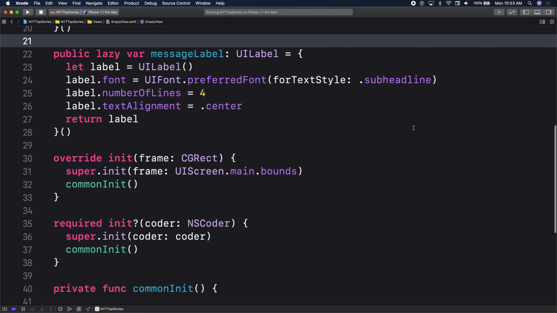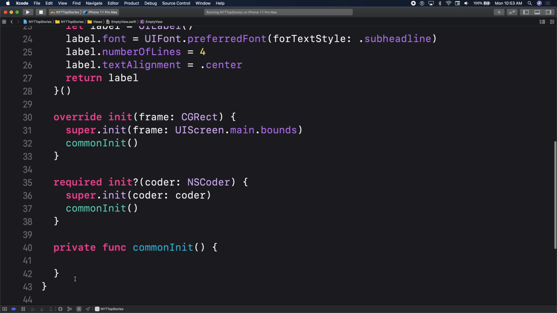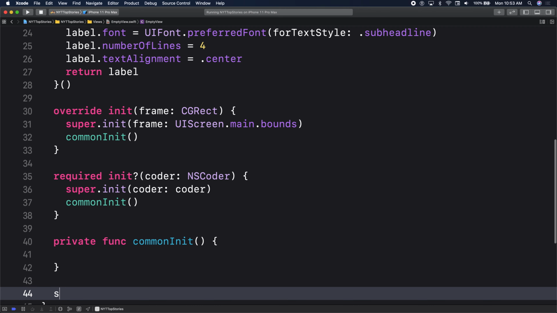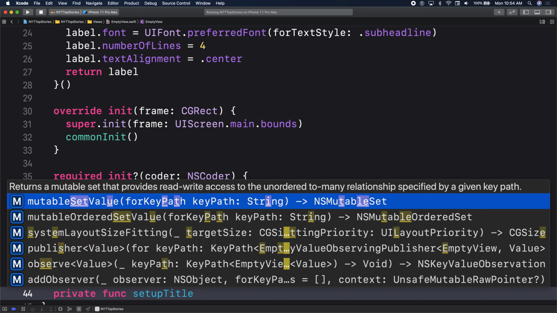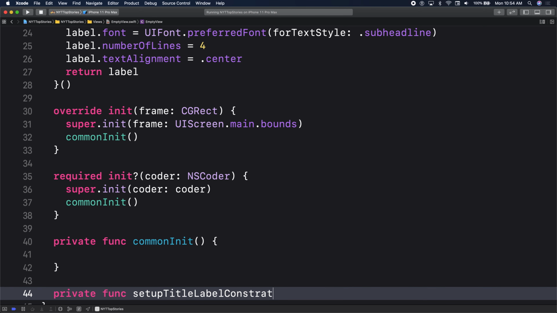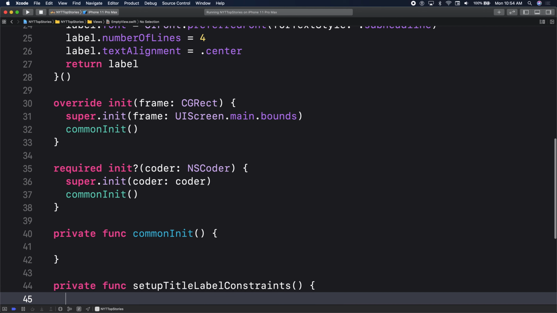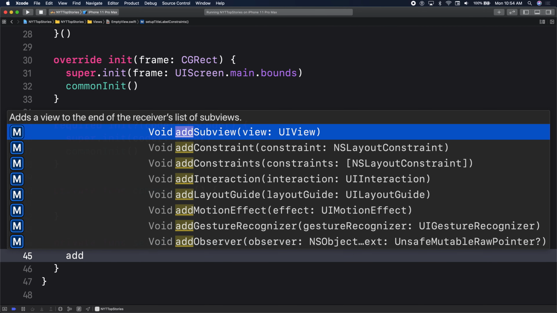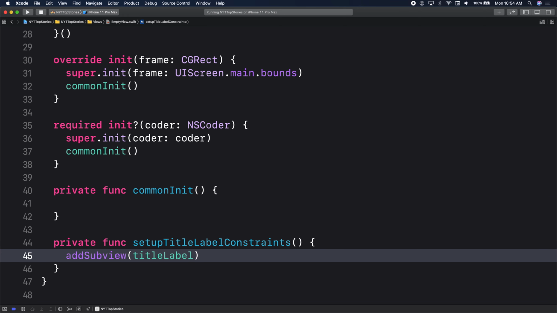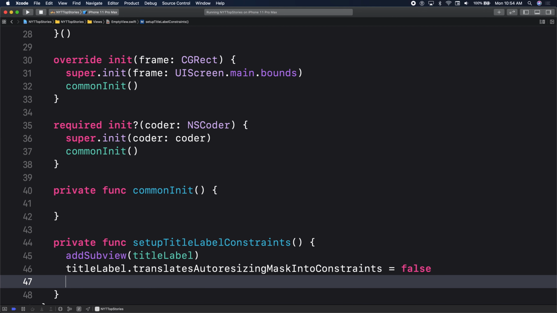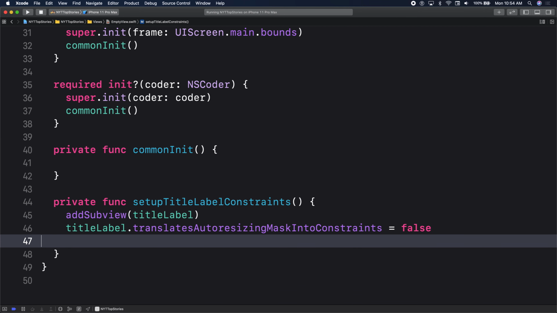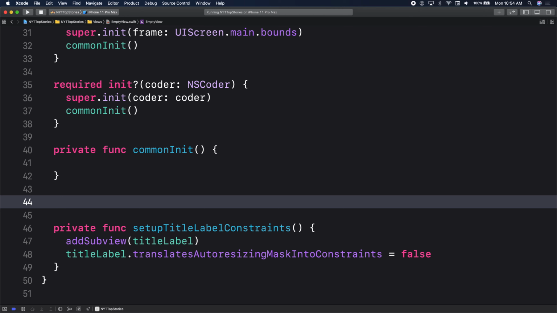Okay. Next, let's go ahead and set up our constraints. So private function setupTitleLabelConstraints, addSubview titleLabel, translatesAutoresizingMaskIntoConstraints set to false. I actually want to set up, let's set up the message first.